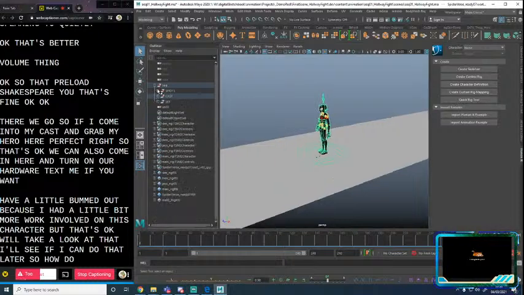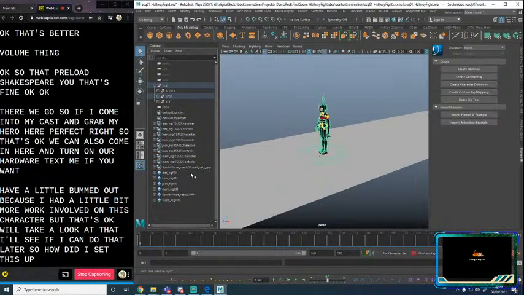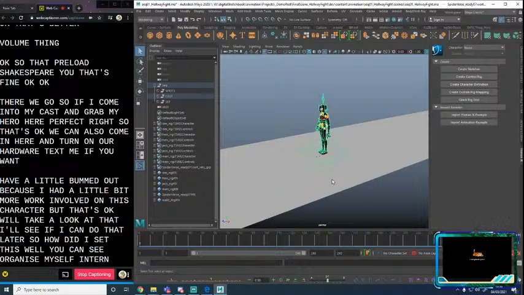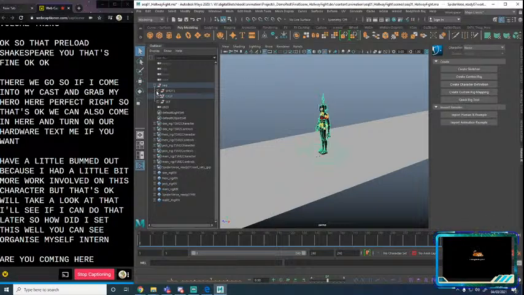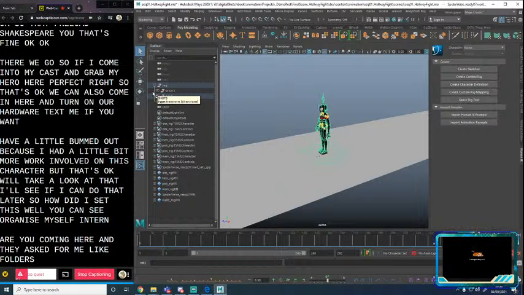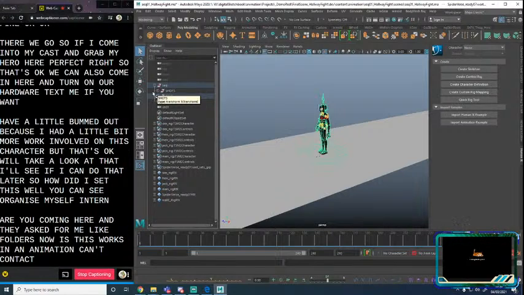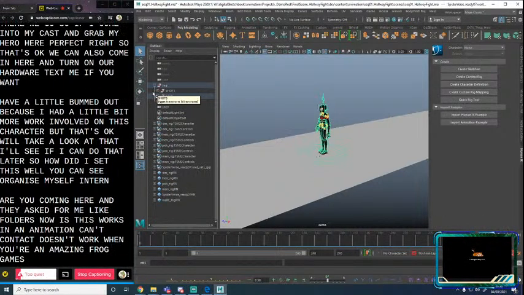So how did I set this up, right? Well, you can see straight away I've organized myself in terms of group nodes. I don't need to show you how to create a group node. They act for me like folders. Now, the one big caveat is this works in an animation context, it doesn't work when you're animating for games, and I'll tell you why in a second.